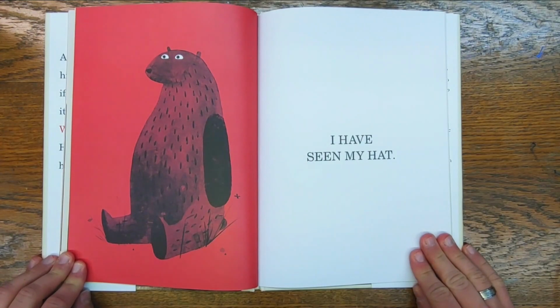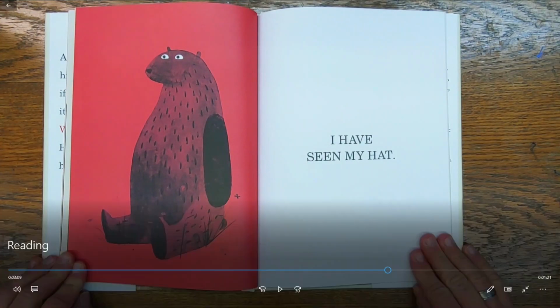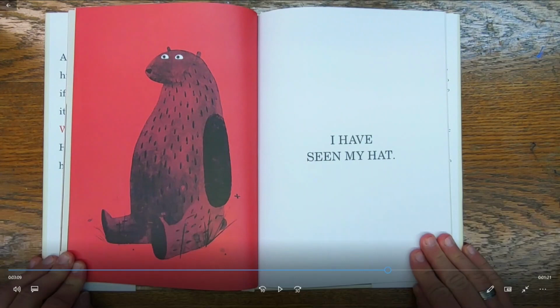I pause for a few seconds before I actually read what's on that page. Because I want to have a ba-boom or some kind of sound effect that I'm going to put in there at the moment that he has this realization that he's seen his hat.